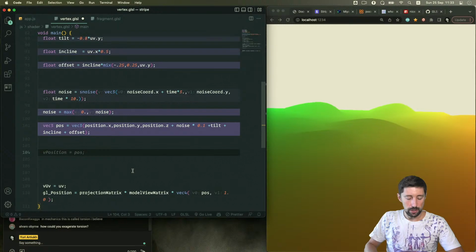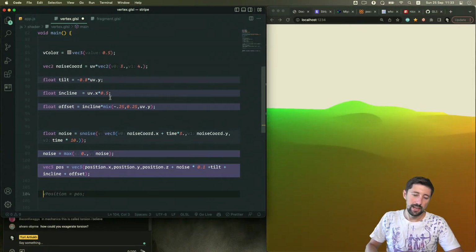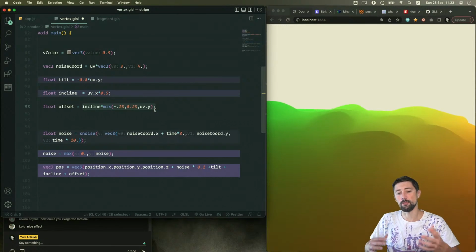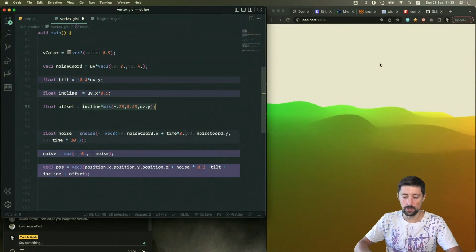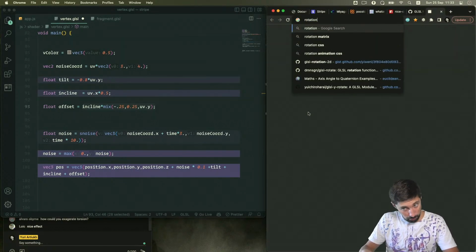Now, how could you exaggerate torsion? In this case, they use just the incline part. I mean, the perfect way to do this is rotation, because I actually did this kind of thing. By the way, maybe someone might be interested in this.